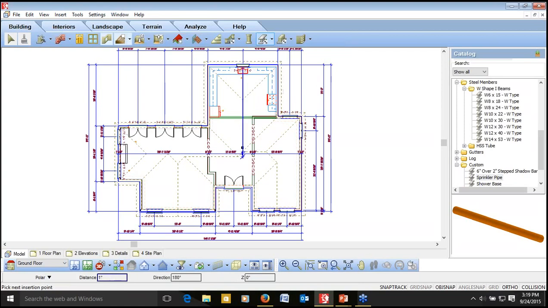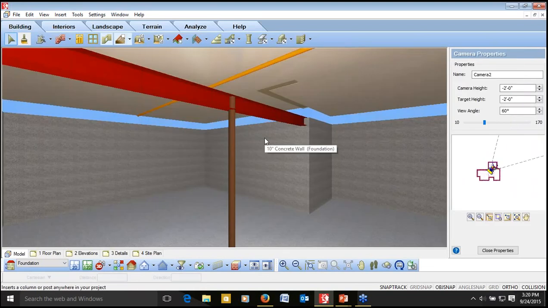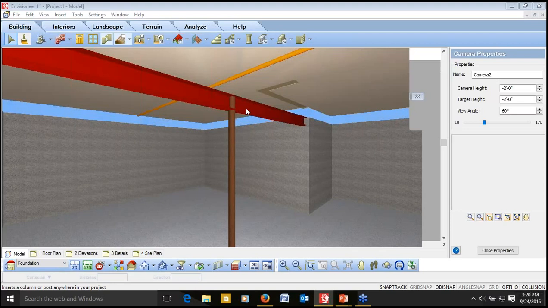When I do that and I start drawing that pipe, if I go down to my foundation location and place a camera, it'll illustrate to me how everything's coming together. There's my sprinkler pipe going through, there's my beam coming through, there's my foundation walls, and I've turned off the visibility of the floor joists. But you can see how they all work together.